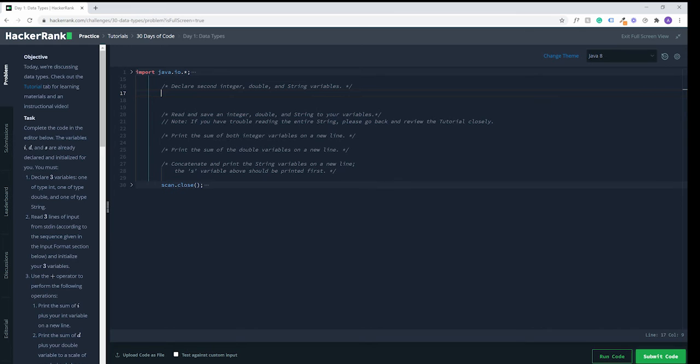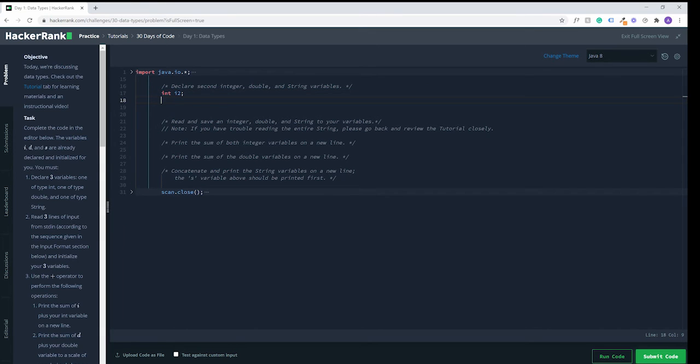So I'm going to declare my second variable. I'm just going to name it int. Let me just copy them a bit and name it I2. So remember in Java you have to put the semicolon because it is very very important. If you don't put it, you are going to get an error whenever you want to run the code.